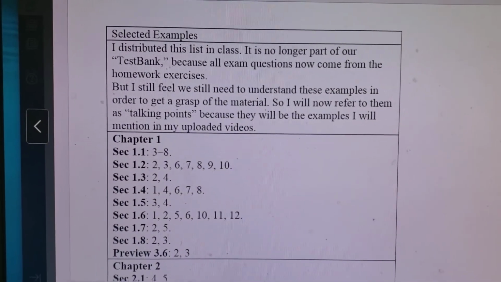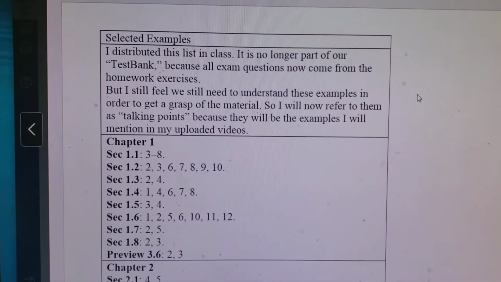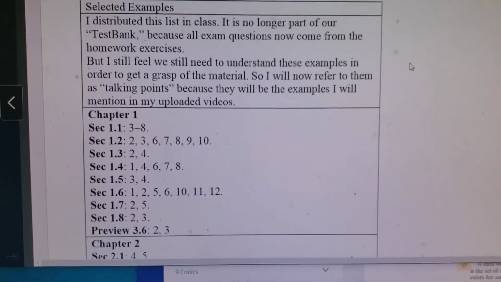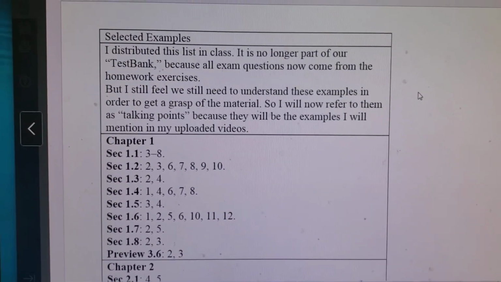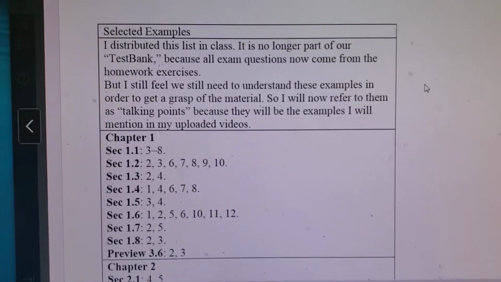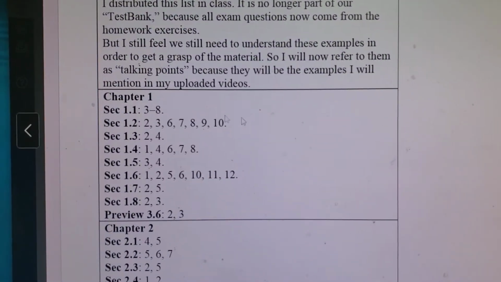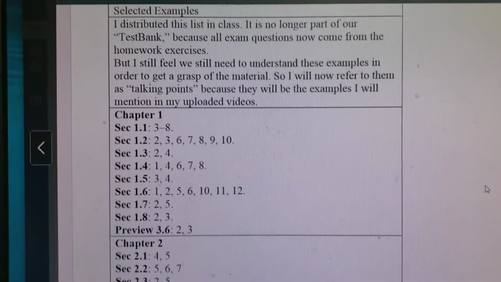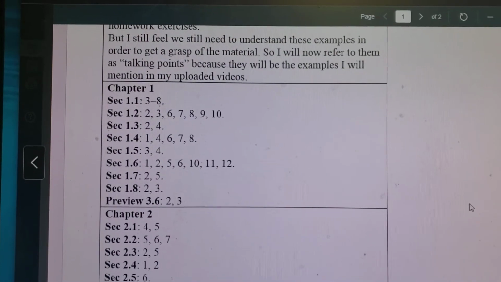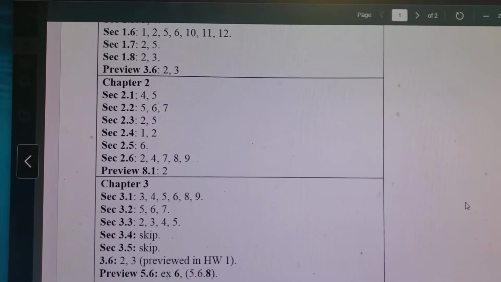It can't really be a test bank anymore because the only way for an example from our textbook to come to an exam would be for me to type it. Since I'm not the one typing our exams, I'm selecting questions from the homework. I had to rename these. I guess I'm going to call them talking points. So when you look at the book, these are still the key points, the key examples, that I want you to be aware of.